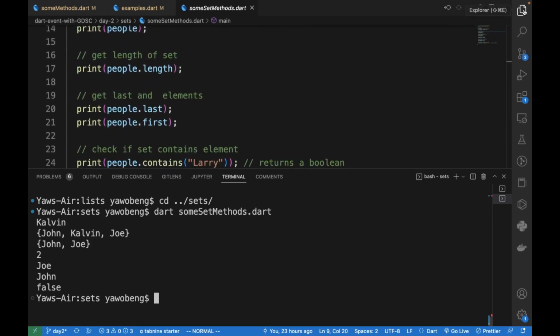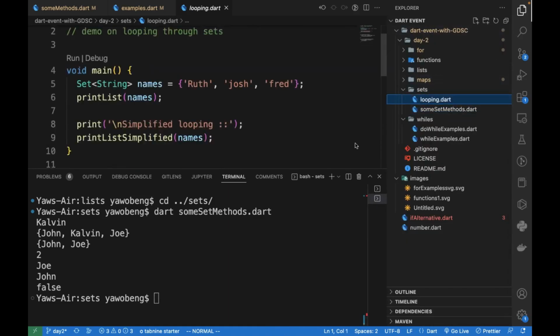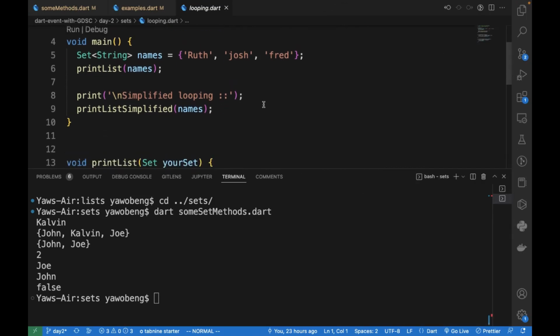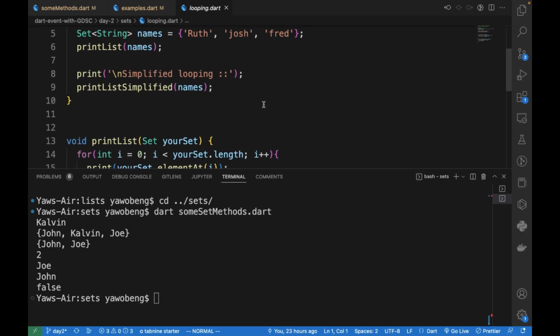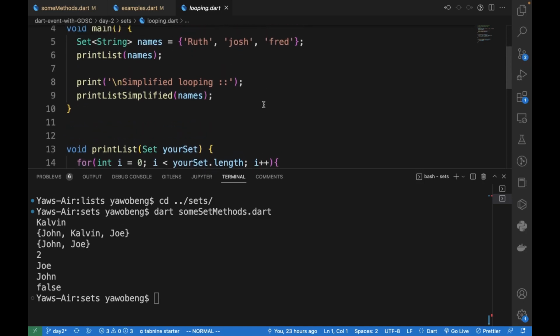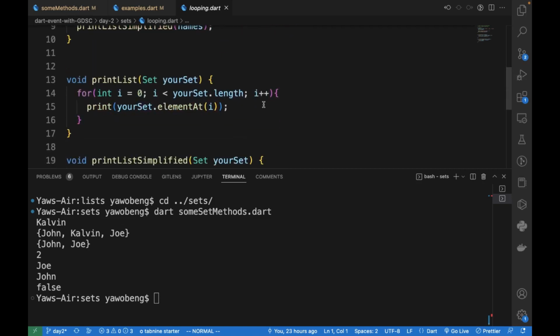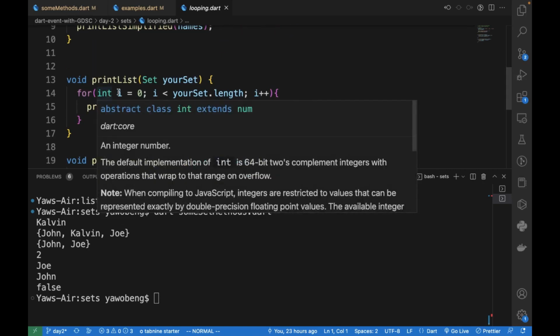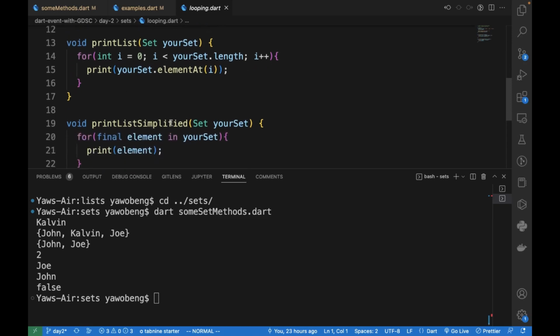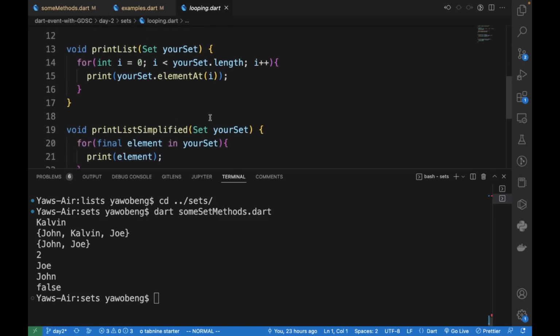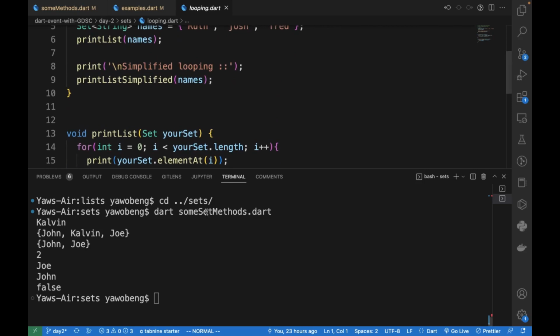Then looping through sets too. Let me just clear this a bit. You can loop through sets just as you loop through lists, but over here you use the elements at when you're using the for loop. So you use our I to access the elements one by one when looping through our list, and then print them out. Let me run this and see what happens.